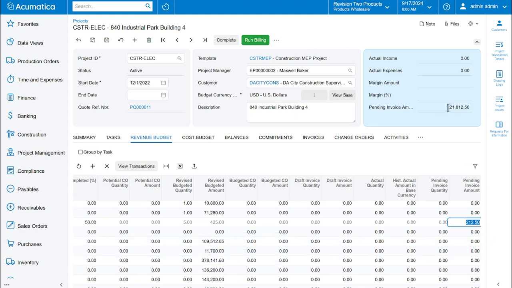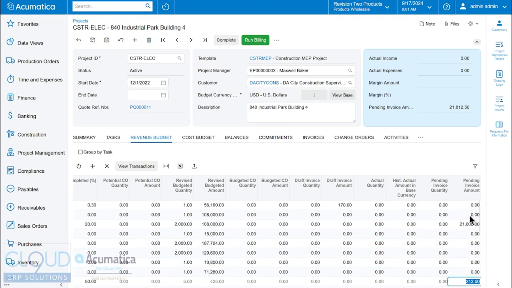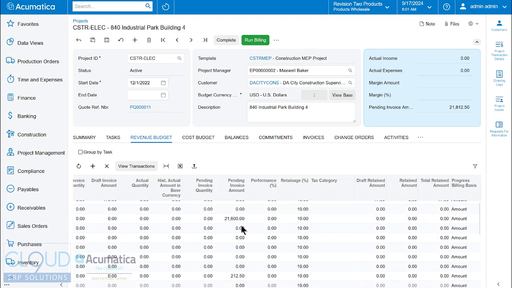Now the pending invoice amount already is $21,000 because someone went into this project and updated a percent complete, and therefore it updated this pending invoice amount. So we have some additional items that the project manager had updated and already said this particular item is completed, or 20% of it is completed. So make sure that when we run our billing, it picks it up.